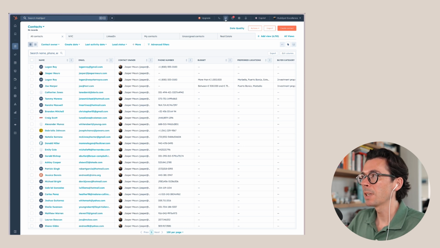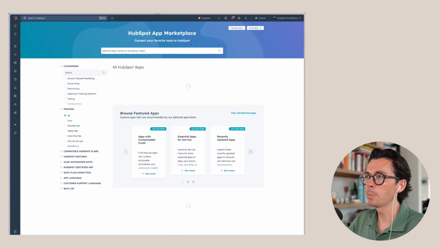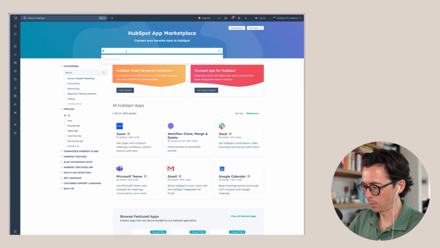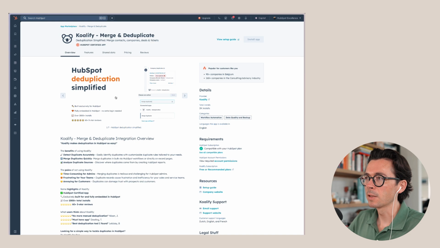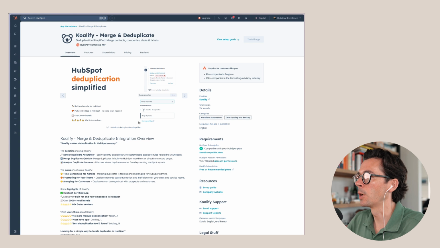Before we start with that, of course, you need to install the tool itself, and you can do this by going to the marketplace at the top, clicking on apps, and here you're going to look for Koalify. And this is the tool that you're looking for. You can find all the details here, but I'll walk you through how you can use this tool right now.